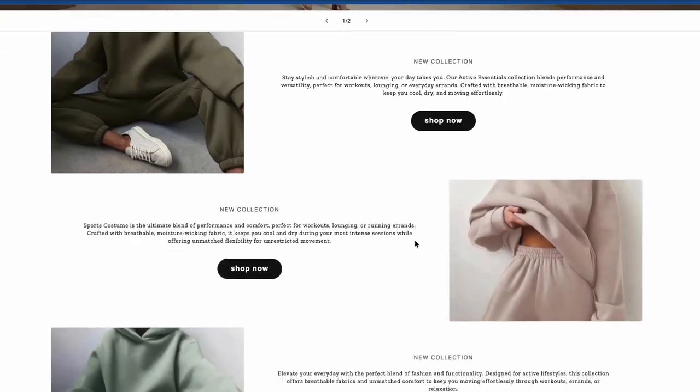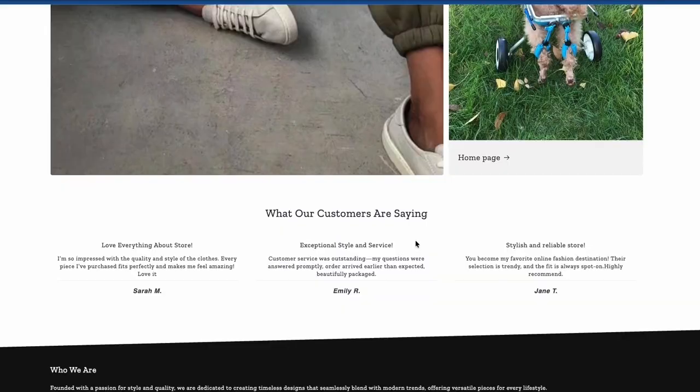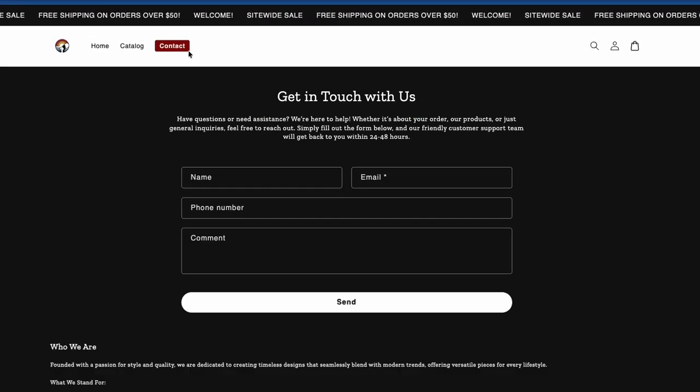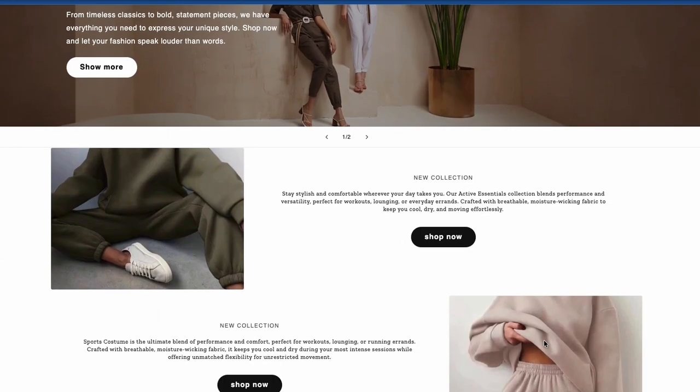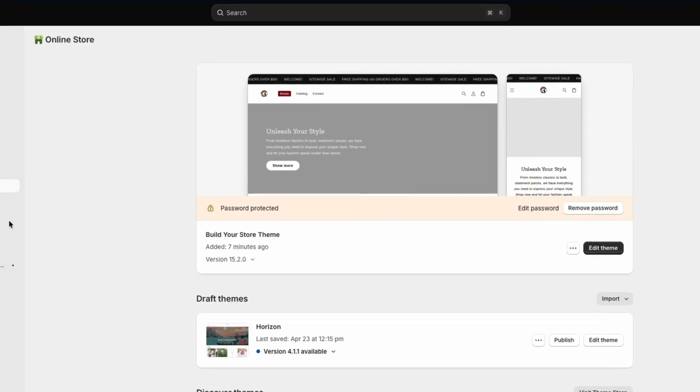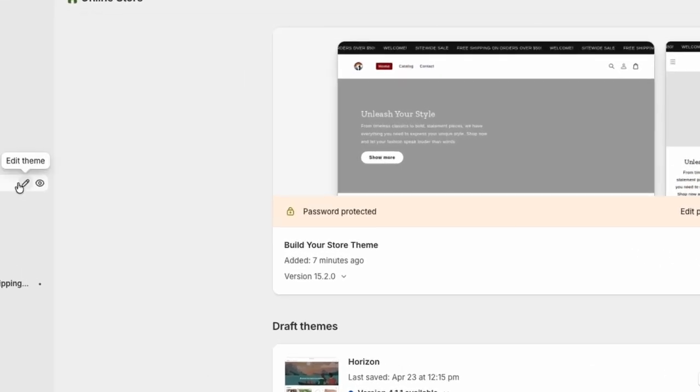All the pages are working and everything has been generated automatically. Now, if you don't like the banner text, the logo, the colors, the buttons, or any of these sections, they're all easy to customize with just drag and drop builders here. It's very, very easy. Under Online Store, you can click the pencil icon to edit the theme. From here, you can edit virtually anything that you want, right?